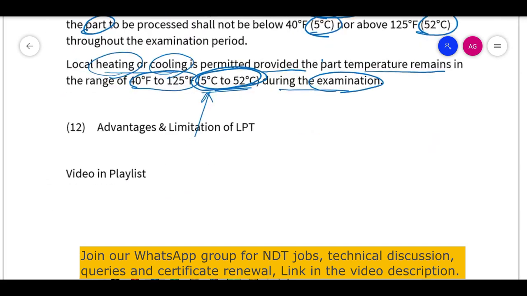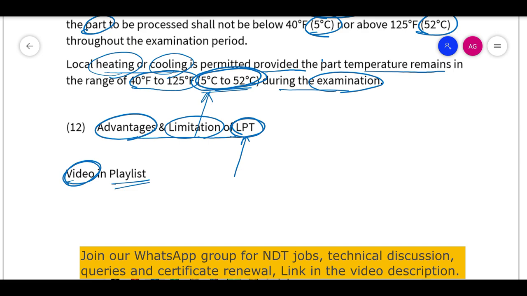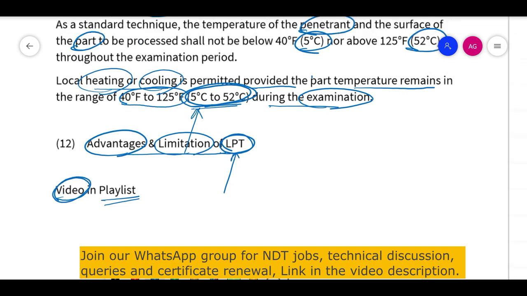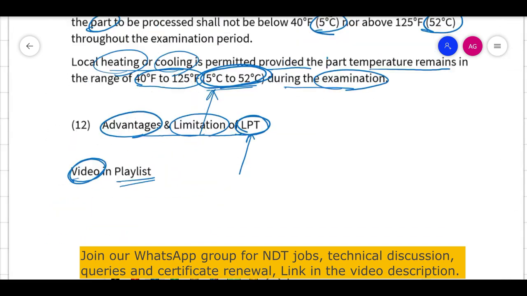Apart from that, advantages and limitations of LPT. So I have made a separate video for this, which will be available in our channel's playlist. I have explained the advantages and limitations of the method of LPT in it. So you can watch that video.